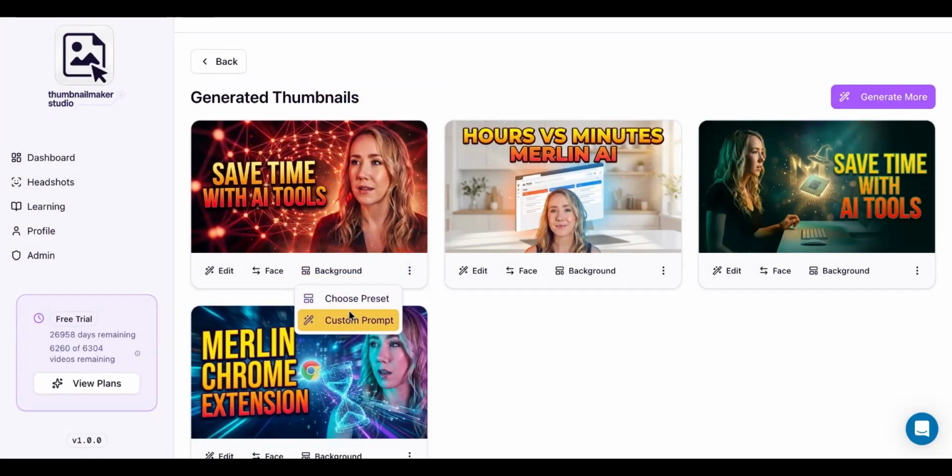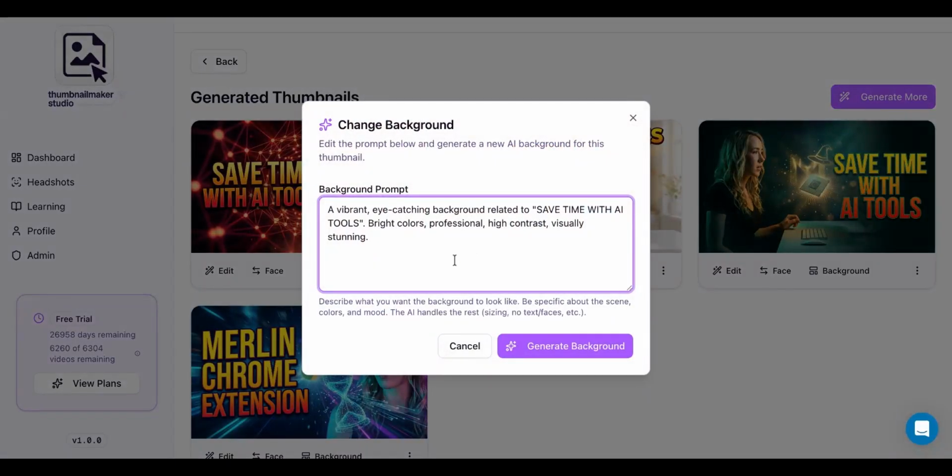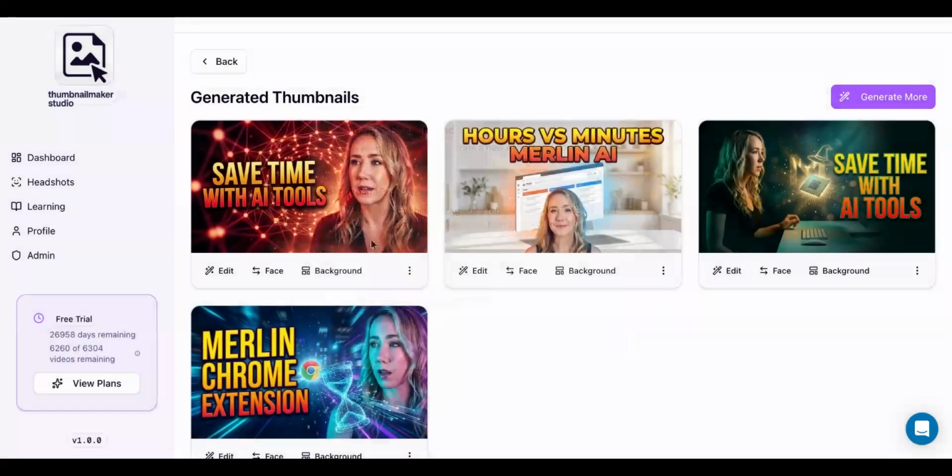The other element we have is just custom prompting. So however you want to prompt your background, you can do that. Right here, you have download, which can download and upload it to YouTube directly. We have duplicate, which will duplicate the thumbnail. This is most useful if you want to make variations to another thumbnail and don't want to lose this thumbnail.